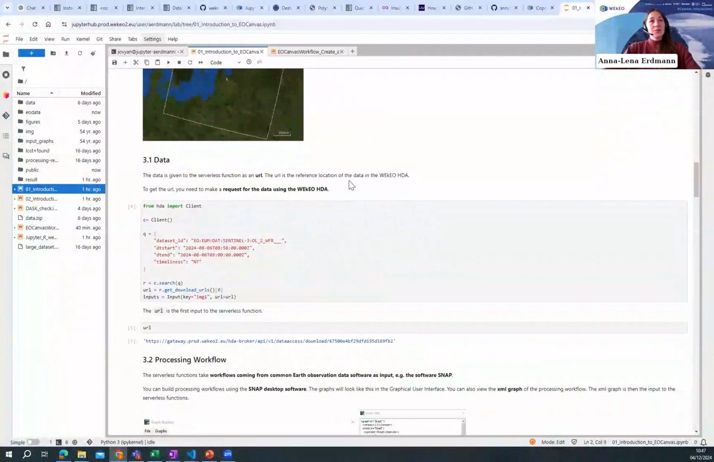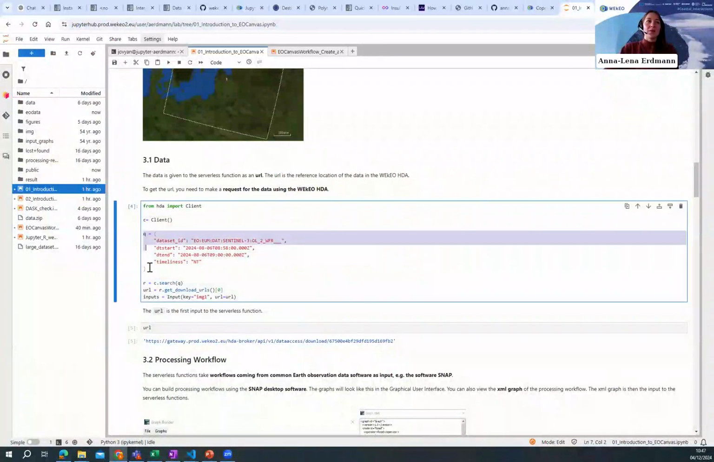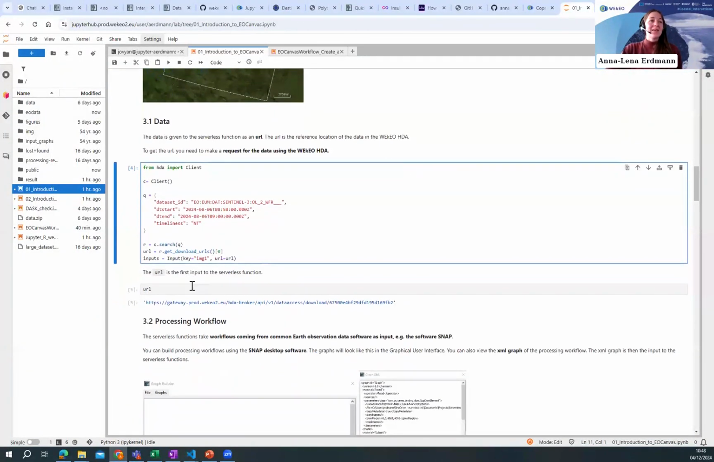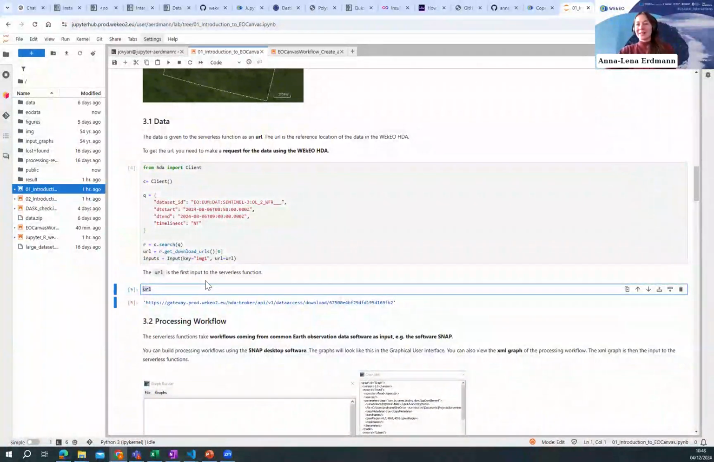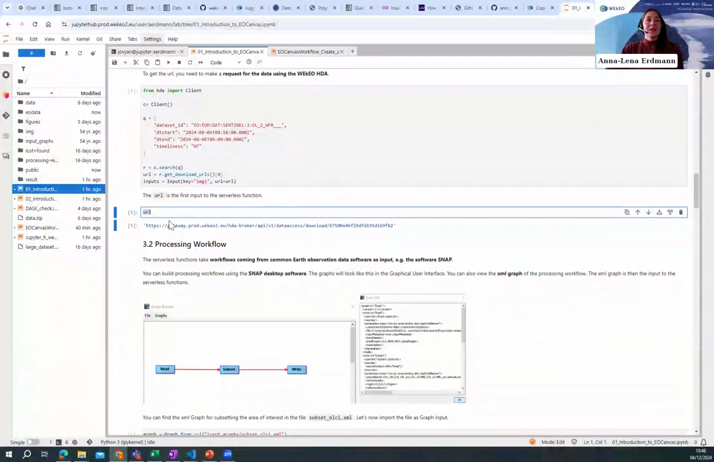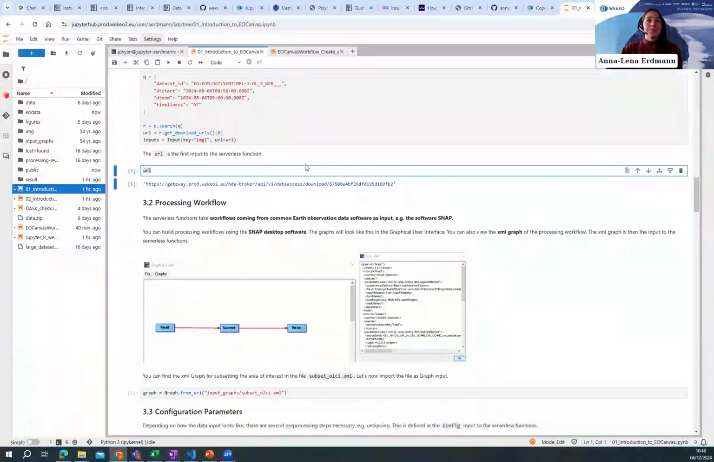The EOCanvas works with the WEkEO harmonized data access. That is just the API, which you can use to get the data. You will have to make a request. This is how the request looks like. In the viewer, there are many supporting functions to get to this request. So you can use the graphical interface to get the request. And then you get an URL, and that URL is practically a pointer to the location where the data is on the WEkEO infrastructure. So you do not download anything yet, you just get this URL.